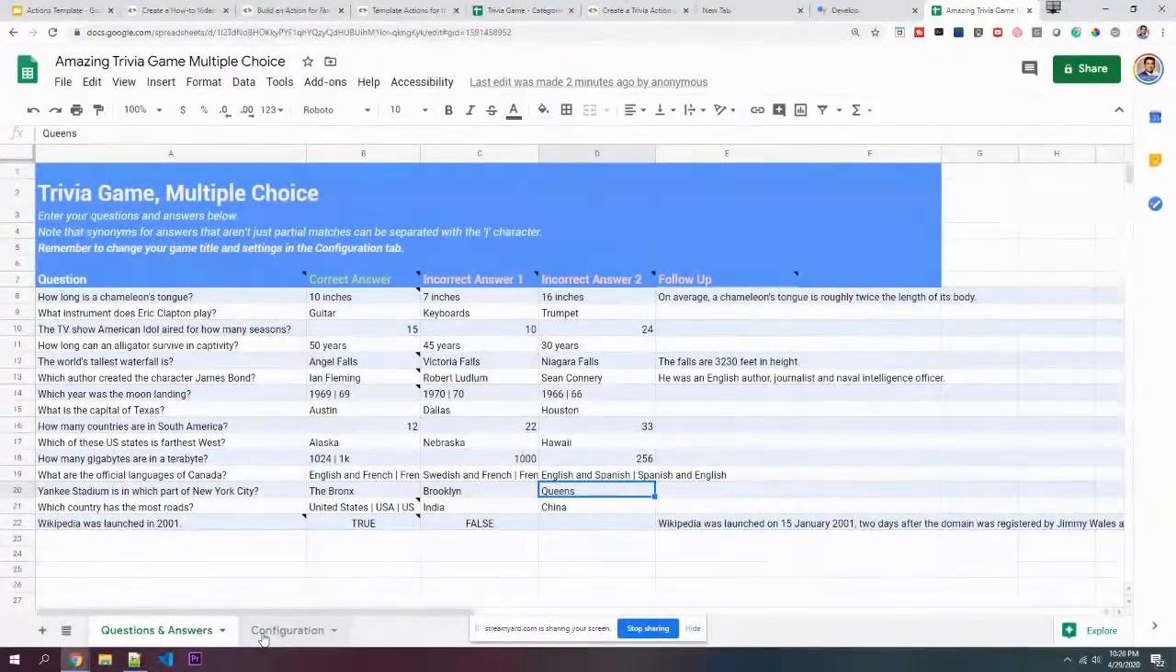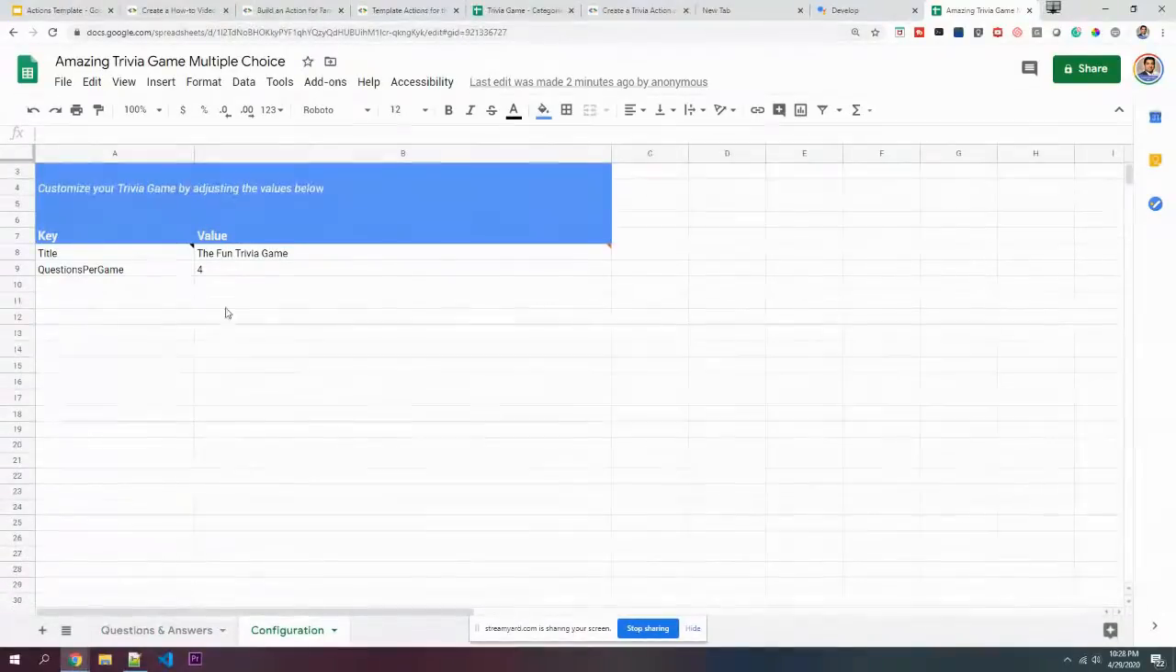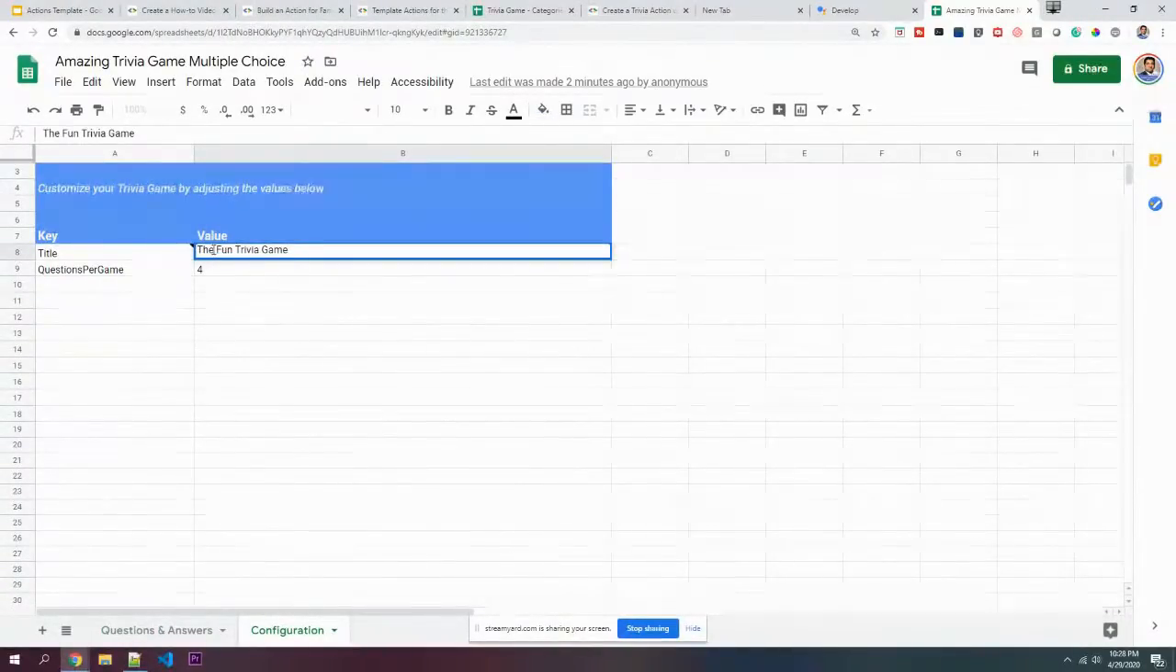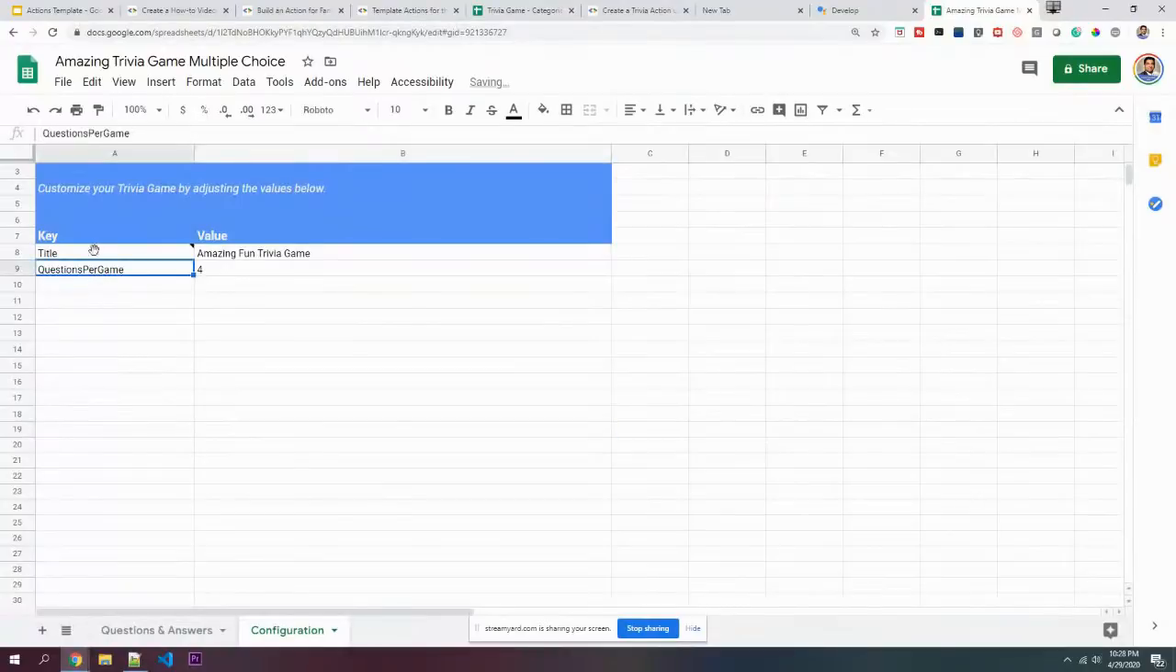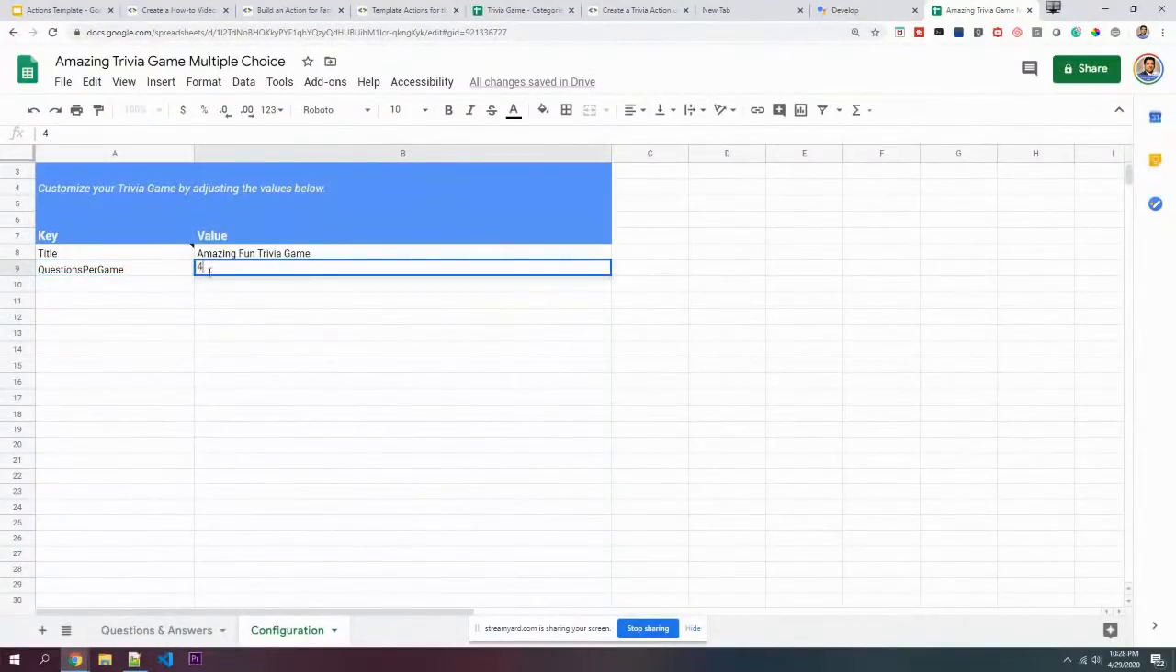The most important thing is to go to configurations and give it a name. So let's say amazing fun trivia game. How many questions do you want to ask per game? If you want to change it from 4 to 3, you can do that. And as you enter, you can also see validations like enter a number greater than or equal to 1.